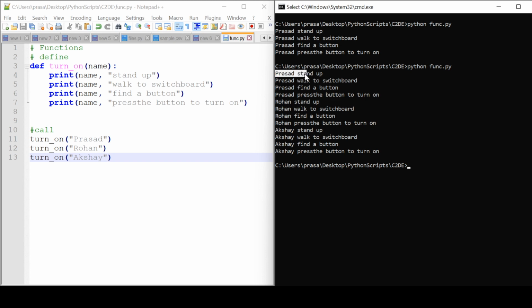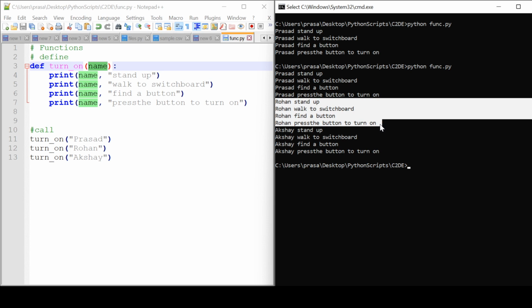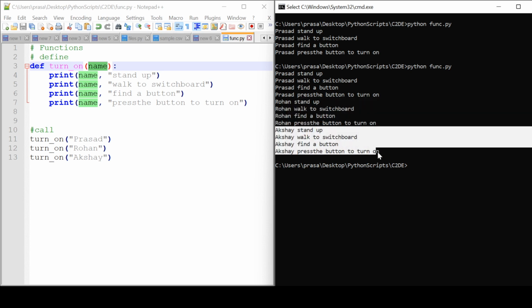Now see, observe the output. We are reusing the same code but with custom inputs, right? Here in this case, Prasad we have passed, it gets cached in name. Then second time, I'm passing Rohan, and third time I'm passing Akshay. Okay, same code with custom inputs. So this is the power of a function. It introduces reusability with the custom inputs.